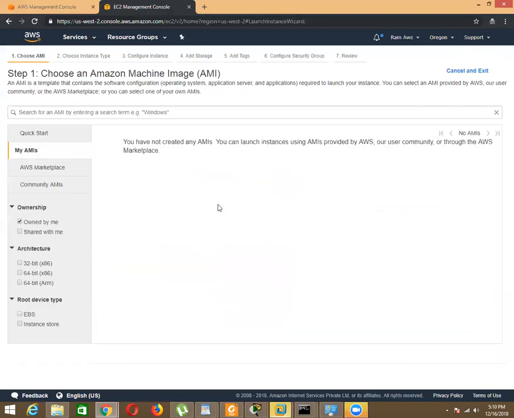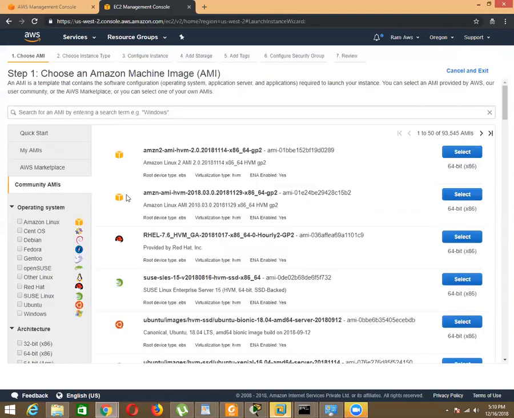Images you have taken by yourself, we call a custom AMI. Those will come under this. And third-party images, that is, someone who has registered with AWS, come under community AMI. In community AMI you will find third-party base operating systems like Amazon Linux, CentOS, like that.